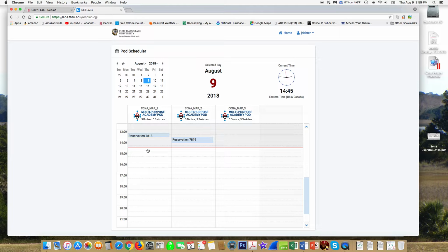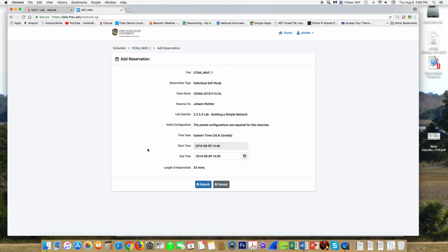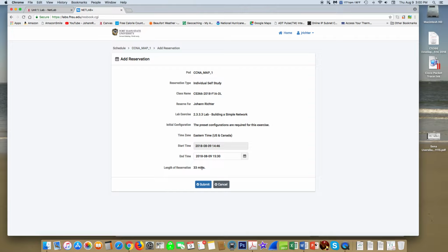In order to schedule a lab that you want to do right now, you want to click on the red line, like so. Take a look at the start time and the end time. You can change this end time. Right now, in this particular instance, you have a lab length of 33 minutes. On a small lab, that may be enough time, but for more complex labs, 33 minutes is not going to be enough time. The maximum time that you can schedule a lab for is 4 hours.